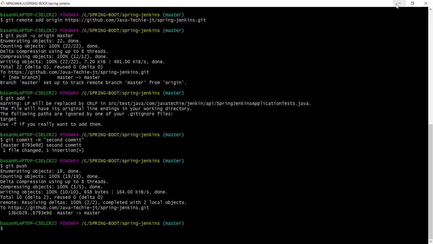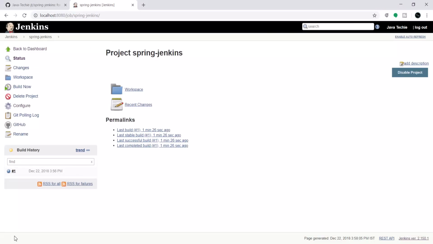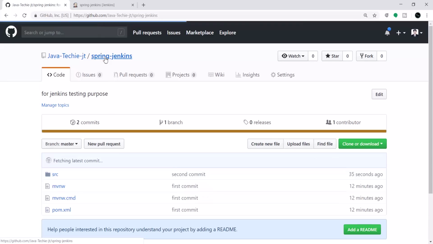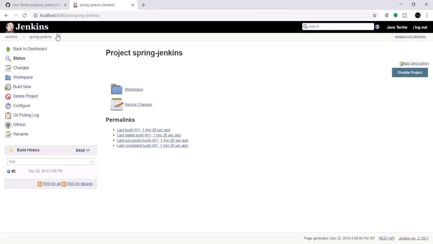Okay, it got pushed. So let me zoom it. Let's come to our Jenkins dashboard. In a few seconds you will see one more build start automatically. Let's check in our repository whether the commit statement is reflected or not. Second commit is there, right? So come here, it will start in a few seconds. We need to wait. You can observe here it's in pending state, so it will start.